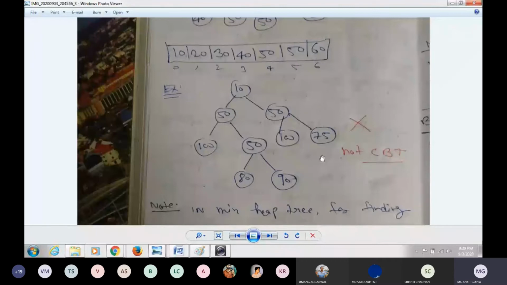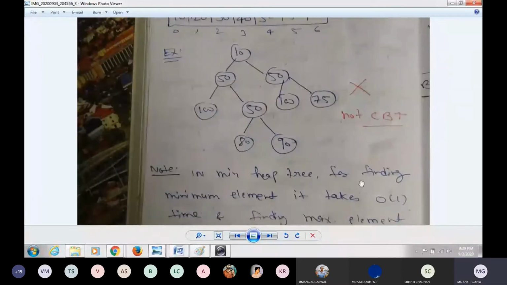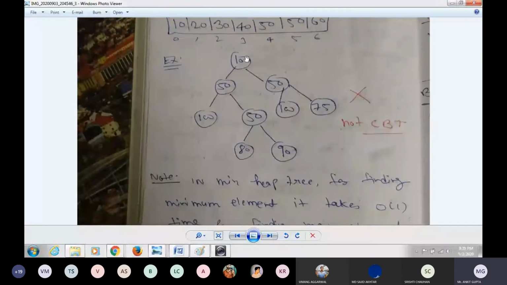So in a min heap tree or max heap tree, first of all you have to check whether it's a complete binary tree or not. Then you move ahead. Is it clear? If in the min heap tree we want to find the minimum element, it is kept only at the root, so it will take only order of one time, constant time. Can you realize that in the min heap tree the minimum element will be only at the root? So I get the root element at first, and it takes only order of one time.